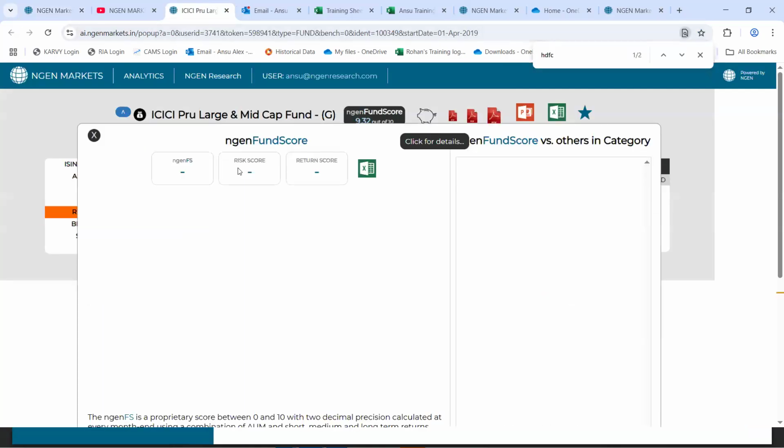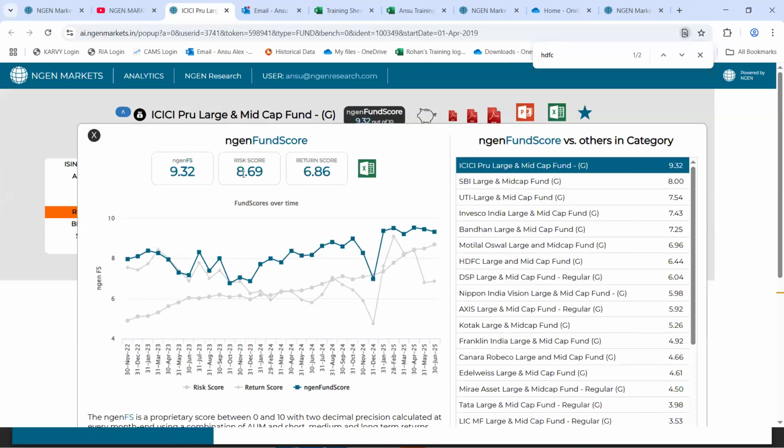So risk score lets you know typically the volatility protection capability of a fund. Here we say higher the better. Higher is the score, better is the volatility protection. And return score, as the name suggests, higher is the return, higher is the score. So how is the fund generating returns? And we say each of these scores, higher the better. That is closer to 10, the better it is.